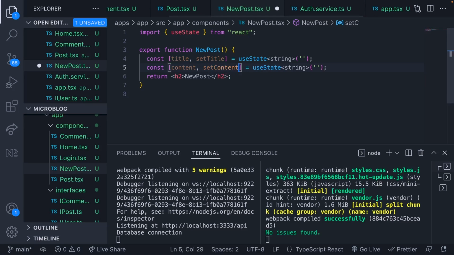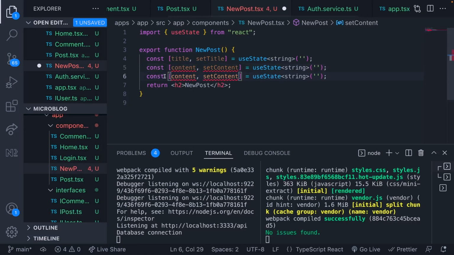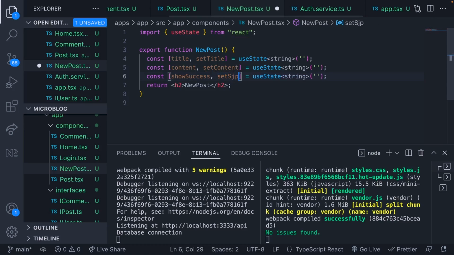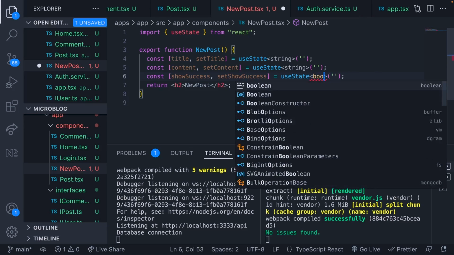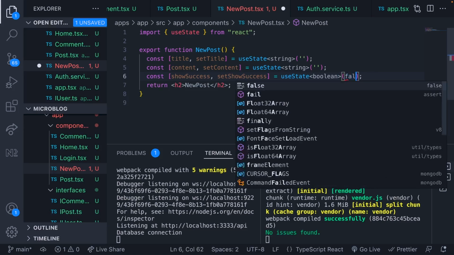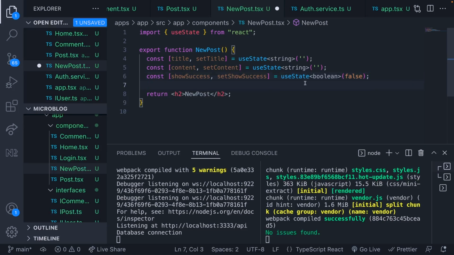And there's one other bit of state that I'm just going to add in for the moment as well, and that is just a boolean of show success. And we're going to use this to just display a success message on the form itself, or the top of the form, once we've actually successfully submitted a form. So we'll just set this to false to start off with. Okay, so that's the state that we need.